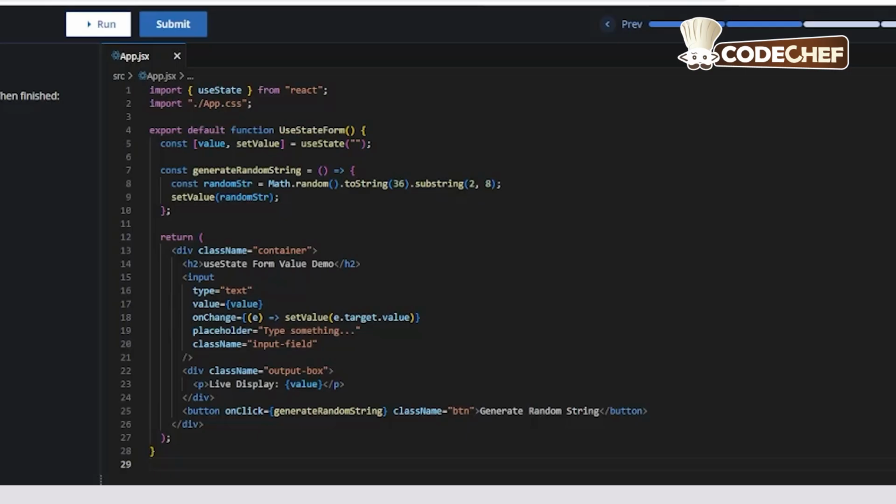Below the input, we display the current value using a paragraph tag. Since this text is directly connected to state, it updates in real time as the user types or when the state changes in any other way. This clearly shows how state drives the UI in React.